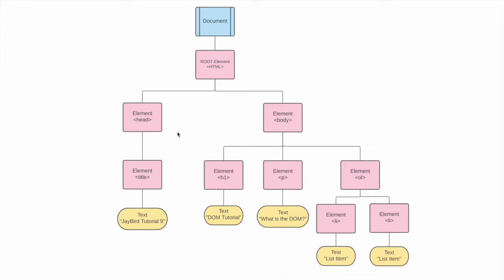Now, the DOM represents the document as nodes and objects. Each document is made up of structured nodes. So in this diagram, we can see that the body tag is a node. This root element, or the HTML element here, is also a node. And at the very top, we have the document object itself. Now, within this body element, or body node, we have three other child nodes, which are the H1 element, the P element, and the OL element.